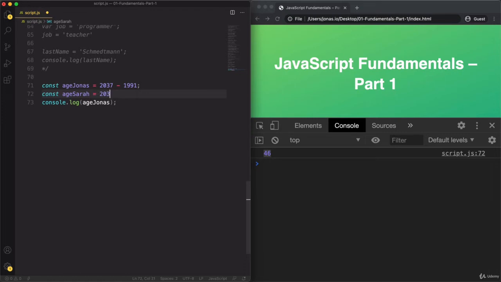So again, right now it's 2037, and then let's say Sarah was born in 2018. So let's log her age to the console as well. And we could now write this same line as this. So again, console.log, but we can actually also log multiple values at the same time. So for that, we just write a comma like this, and then the second value. And we could do even more by adding more commas. So here we could then log something else.